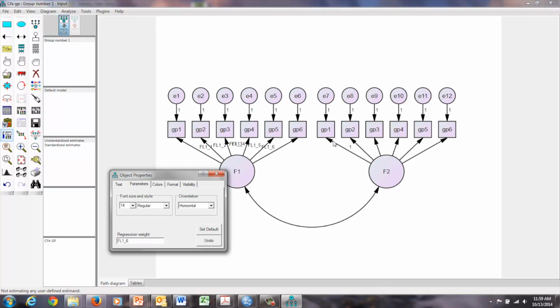Over here, we're going to call this one factor loading 2 underscore 1. So time 2, factor loading number 1. And let's see, copy that. So we'll have factor loading 2_2, 2_3, 2_4, 2_5, and 2_6.